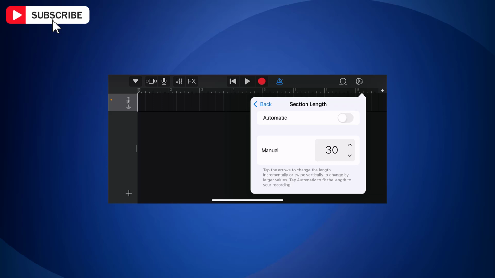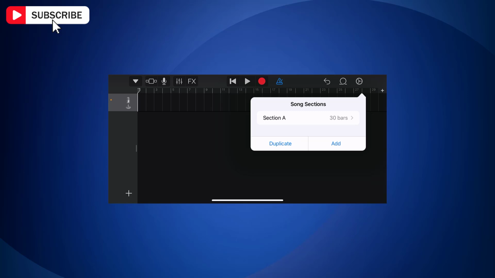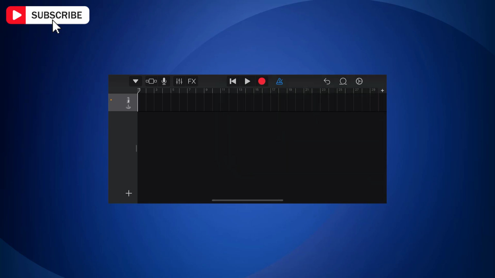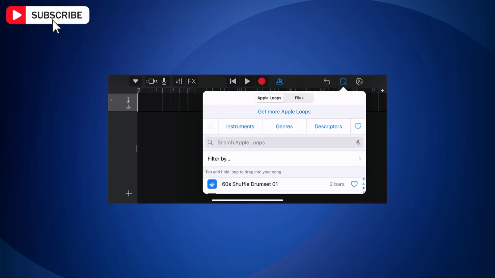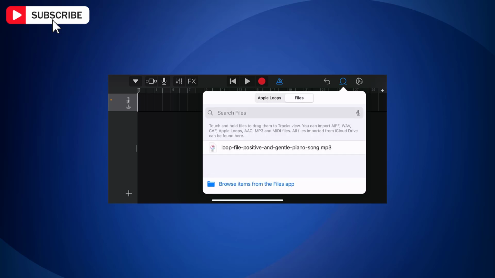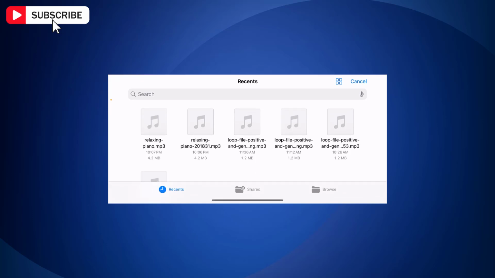Tap back and done. As you can see, the timeline length is now 30 seconds. Once done, just tap on this loop like icon at the top, then tap files, tap browse, and now look for the music track that we just downloaded.